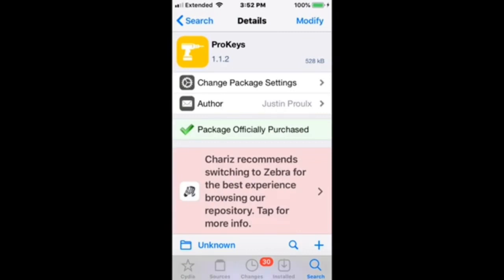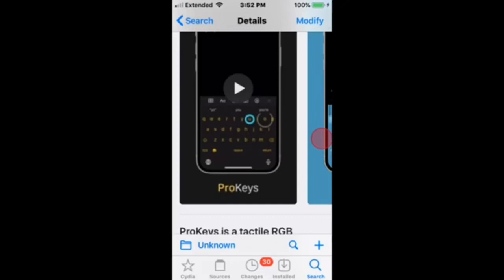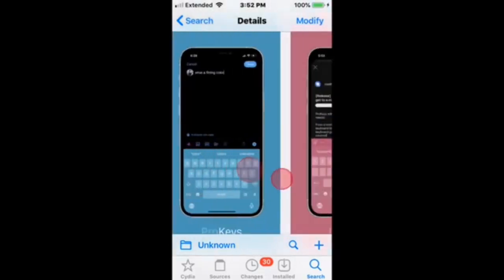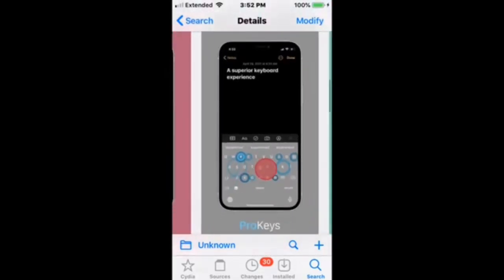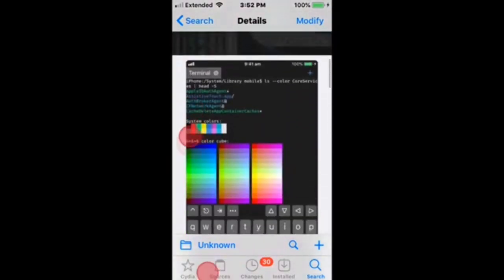Alright, next is called Pro Keys, a tactical RGB keyboard for your iPhone. As you can see right there, the keyboard looks pretty cool. It's pretty much like a mobile terminal for your iPhone.